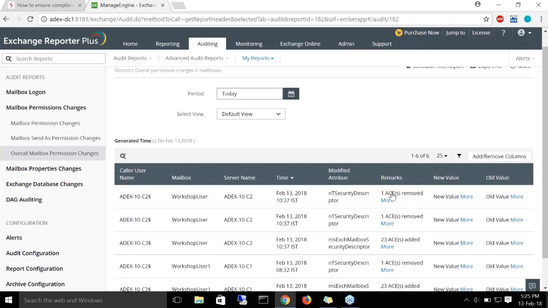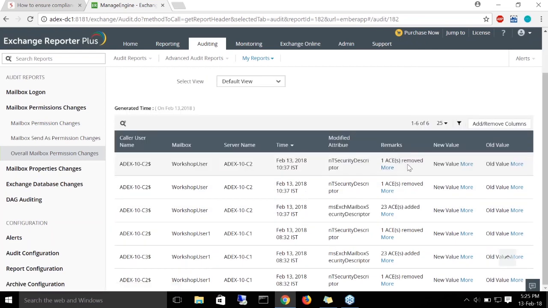which user suddenly has access to a mailbox. You can see any remarks. So if any permission change has occurred, what exactly happened? Were access control entries added or removed? How many access control entries were added or removed? These are all the remarks that this column includes.